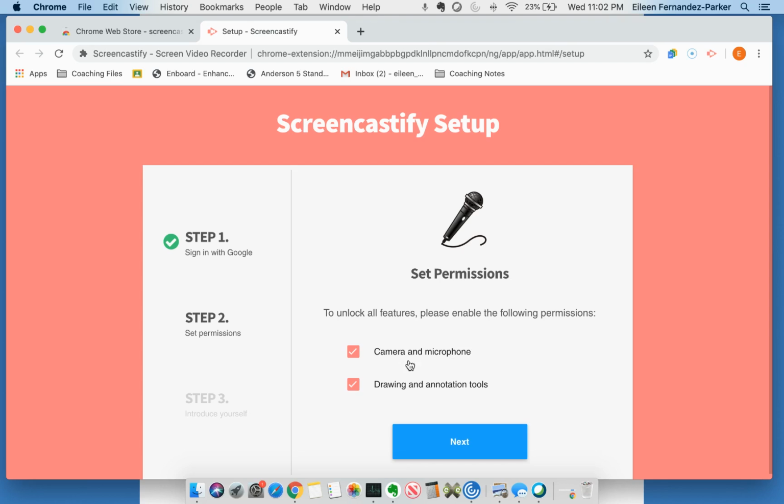Now, you need to give it permission to access your camera and your microphone. On individual recordings, you can turn those on or turn those off. So it doesn't have to have your camera taking a picture of you while you're doing it, but you need to turn those on just for your settings.